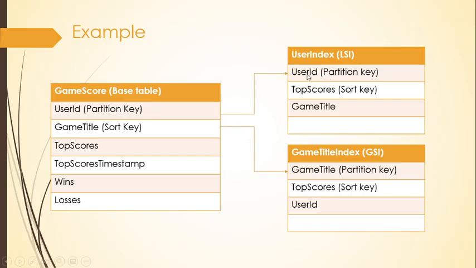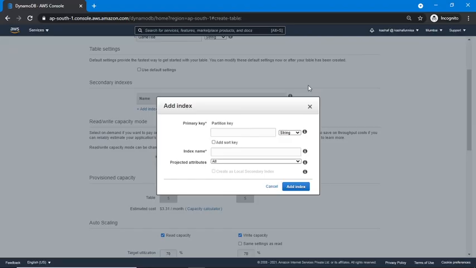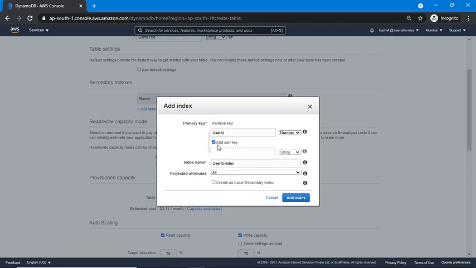The first index I'm going to create is the LSI, and the partition key is user ID and the sort key is top score. User ID is of type number. Here you can see that the partition key is the same as the base table, but the sort key I am taking is different from the base table. In our base table the sort key was game title, but here I am taking a different one, that is top score, and top score will again be of type number.